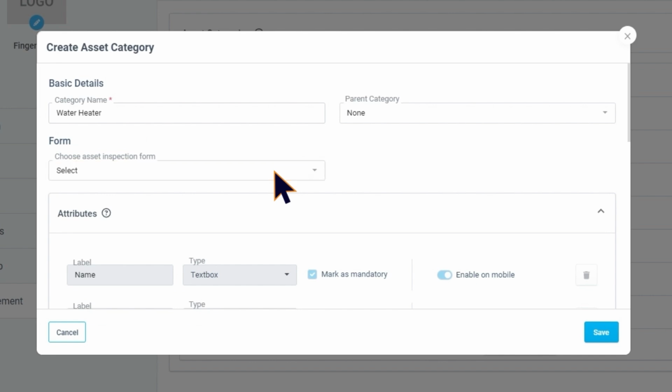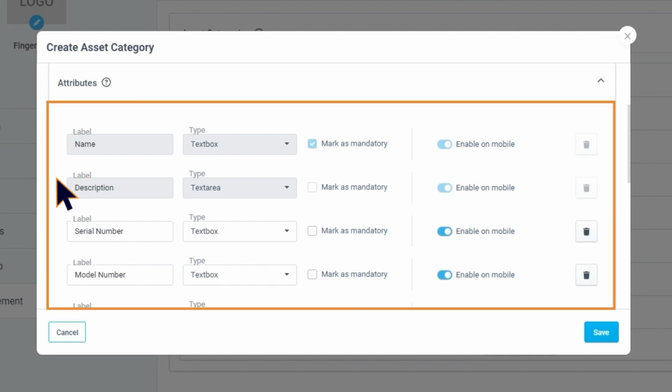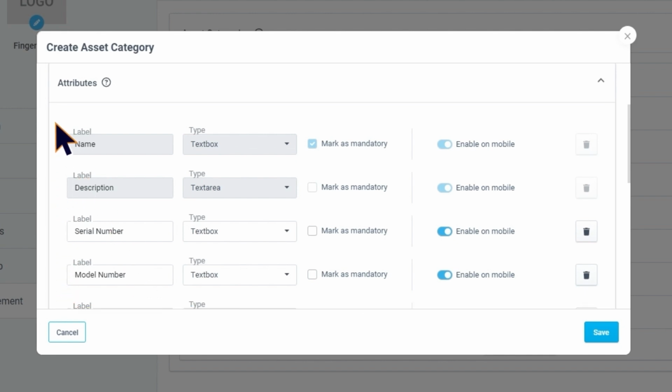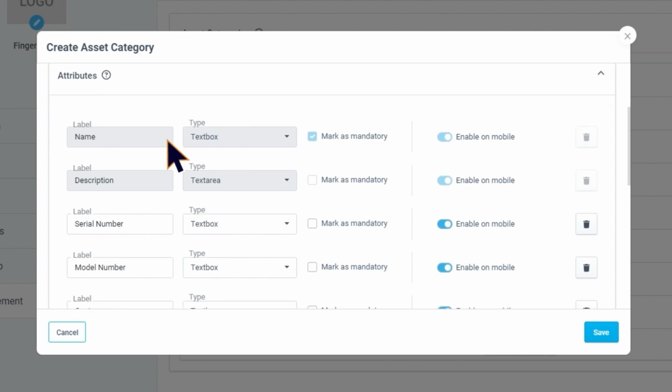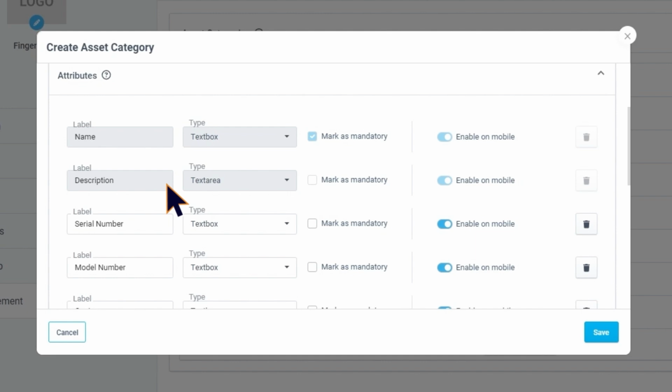the drop-down list. Next, you can set the attributes that define assets in this category, like name, description, serial number, model number, cost, etc. A few attributes are suggested by default. You can modify those or delete them and add your own. By default, the first two attributes, name and description, cannot be edited or removed. These are mandatory fields to be captured during asset registration on the web or mobile.